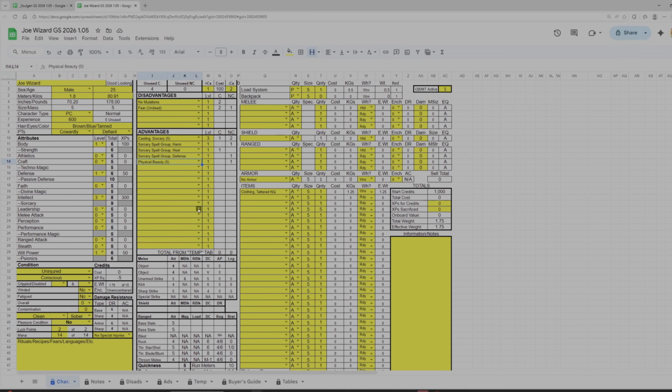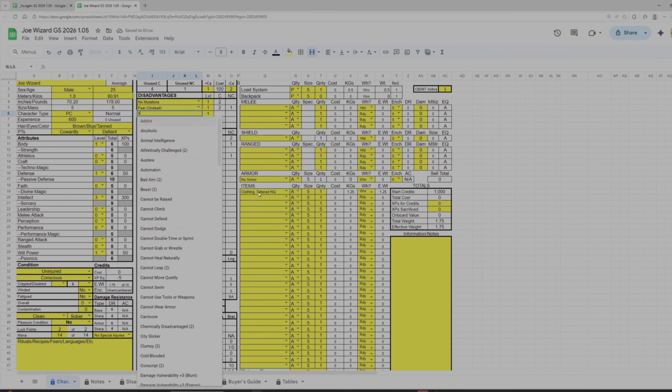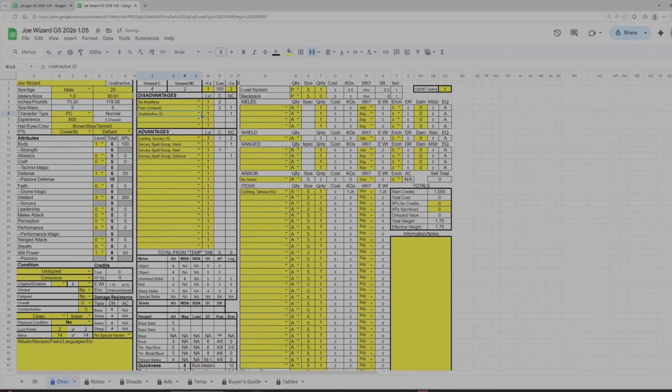To the same extent, Joe Wizard might have taken a physical beauty disadvantage, such as unattractive. At level 1 would change his physical beauty to unattractive, and at level 2 would change his physical beauty to ugly. But in this case, we're going to have Joe Wizard take physical beauty at level 1, so he is a good-looking sorcerer. This still leaves him with 4 unused combat peculiarity levels, so we'll just go fast here.